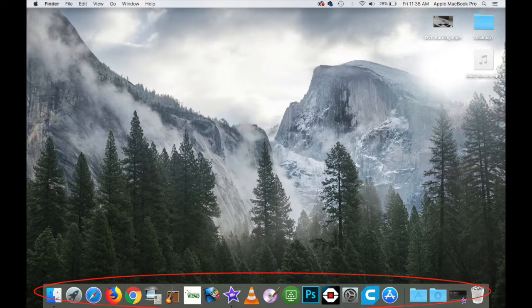In addition to the row of apps, we have a folder section located to the right, which holds some typical folders you may use, often like the Downloads folder.